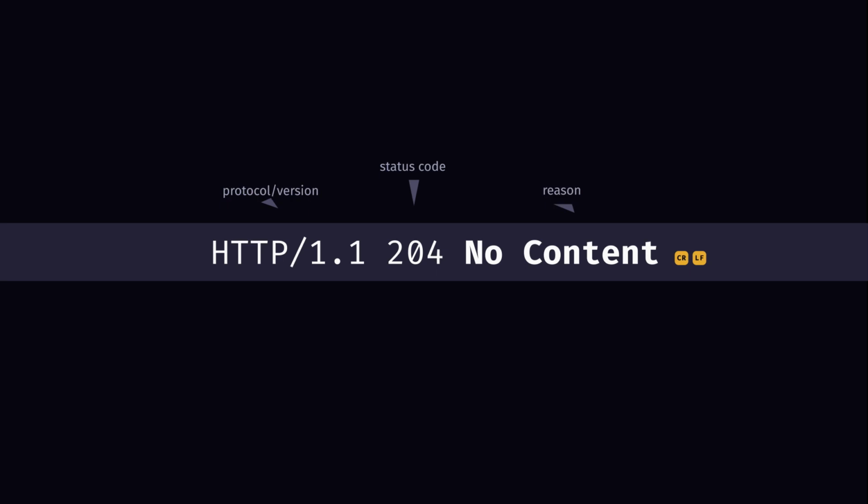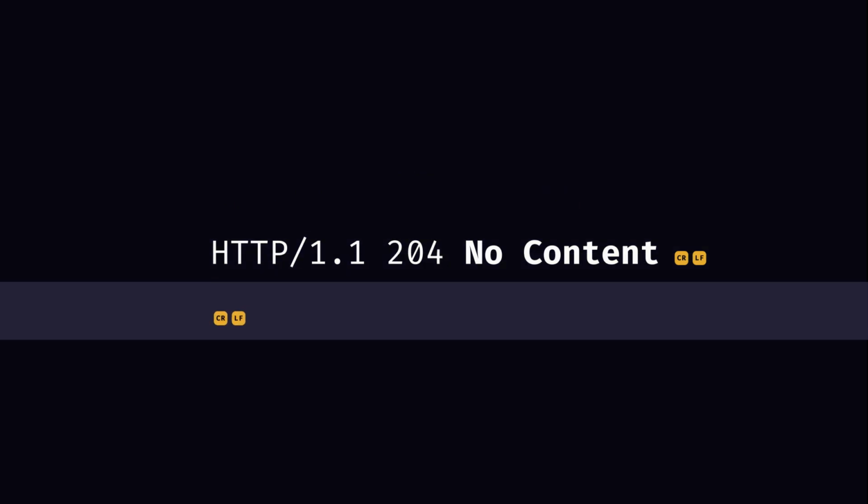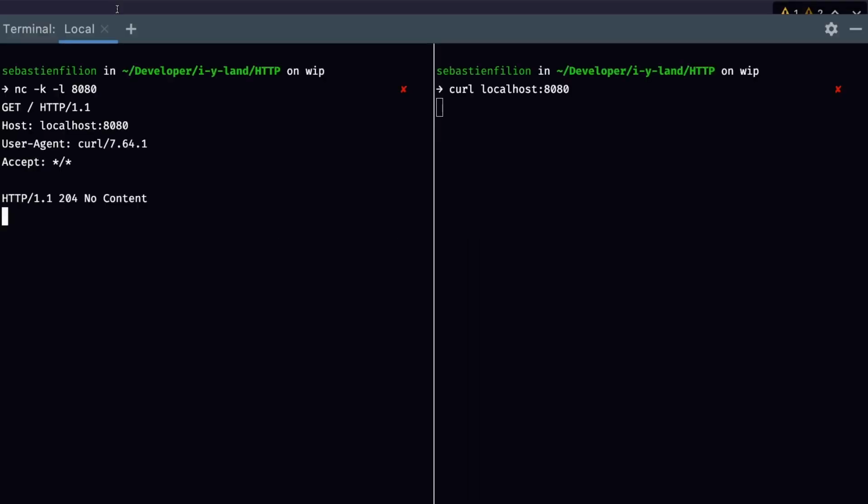Like for the request, the status line may be followed by headers, and then it must send an empty line, and potentially a body stream. With this response, we're telling the client that the request was successfully received, understood, and accepted, but there will be no content. This completes the request, and the client terminates the connection.